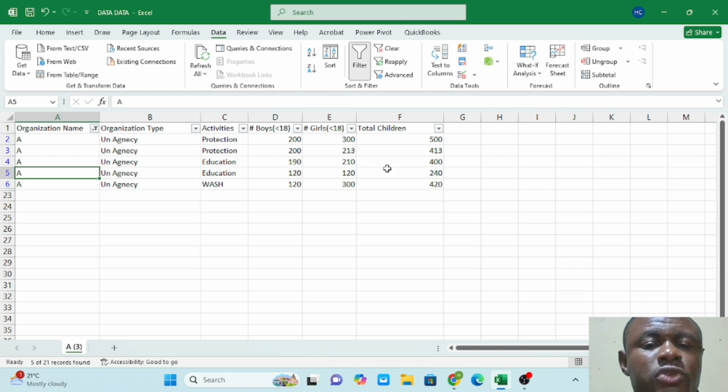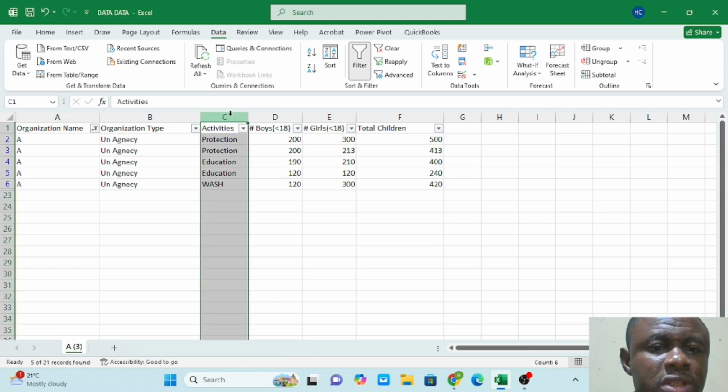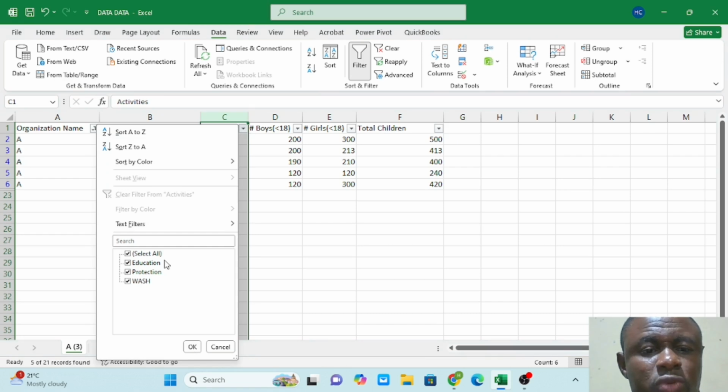They might want to ask to go more deep to tell you, okay, if organization A has this total children, total girls, total boys, what are they doing in terms of activities? So we want to see what they have done in terms of wash, just wash. You come again to this activity type here, you see, and then you select, and then you see the unique values, education, protection, and wash. You unselect and you select wash.